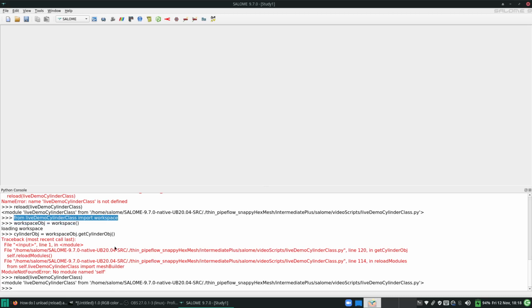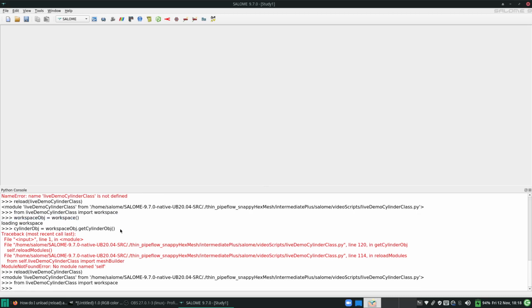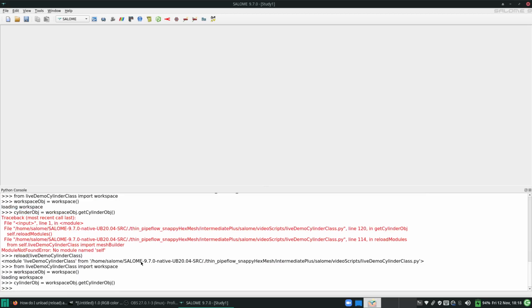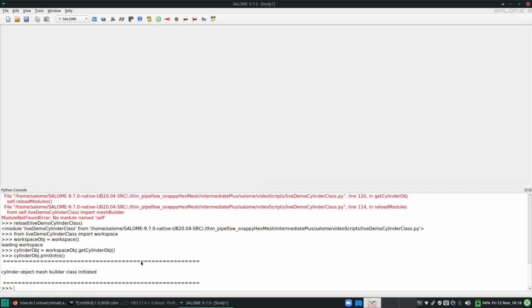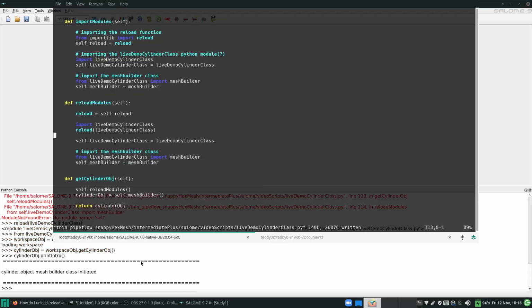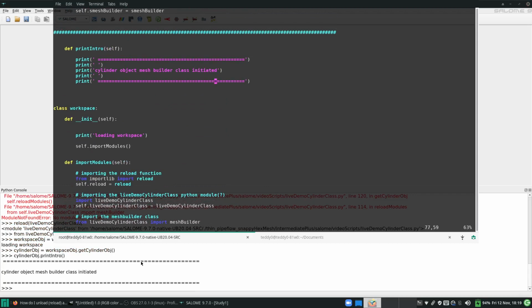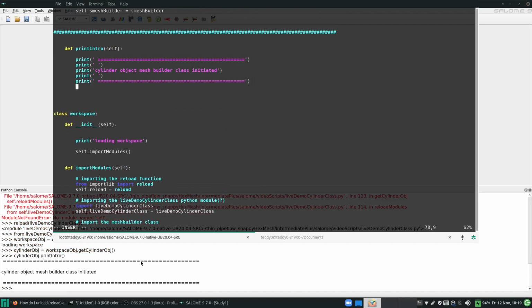Okay, from liveDemoCylinder class import workspace. Workspace object equals to workspace. And this should be the last time I need to deal with it. So the cylinder object can be returned. There you go. The cylinder object is returned. Cylinder object.print intro. Okay, so let's just do one more line just to check whether this thing's working. Let's do one more printing line.